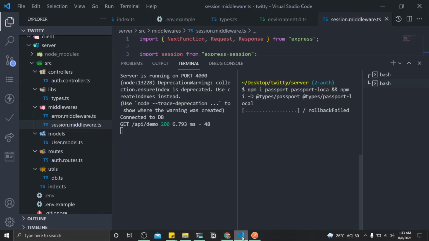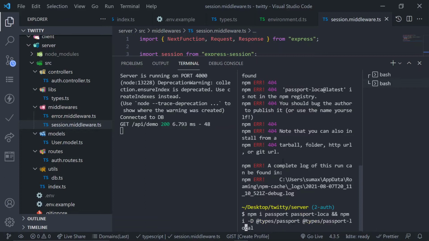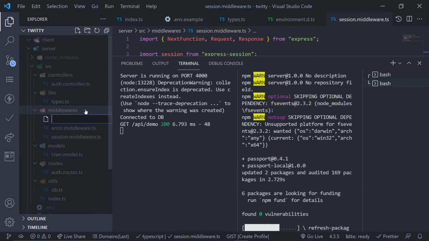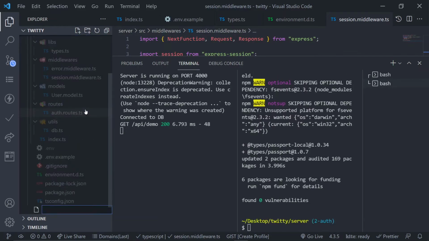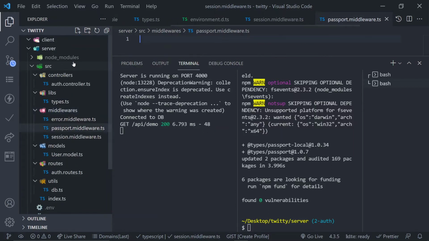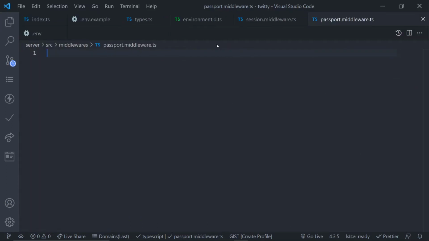Okay, let's see the console. Something went wrong. Oh, passport-local. Spelling mistake, sorry. passport-local. Let it install. Meanwhile, just go to the middleware folder and create a new middleware. Let's name this passport.middleware.ts. Cool. Libraries are installed. Fine. Close the sidebar. Cool.